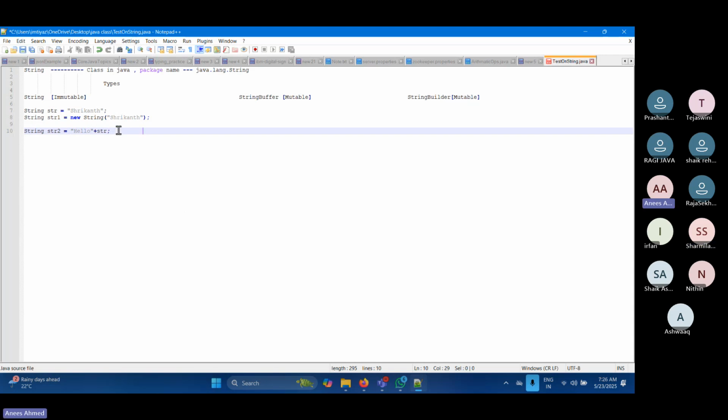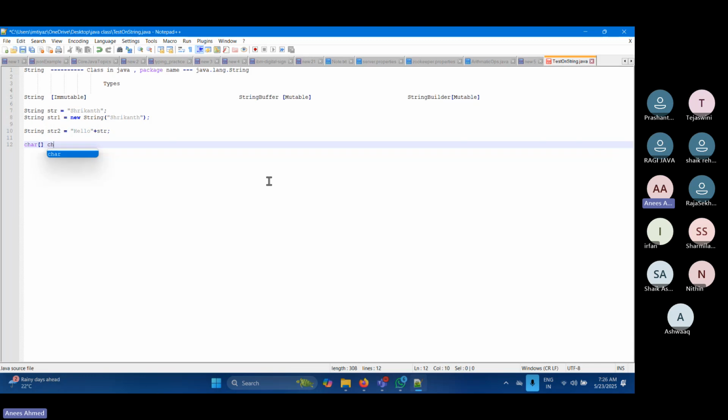So you know the string is a sequence of characters. So how can we represent it? As a character array. I told you yesterday, the String array argument in the public static void main method is an array of strings, and a string is an array of characters. So you can represent it like this also: char ch equals, bracket start and close.